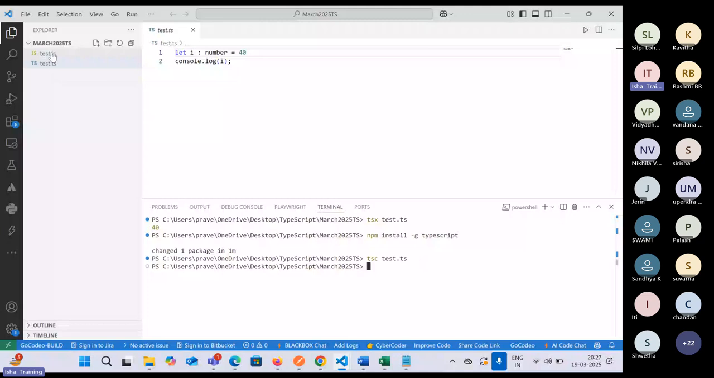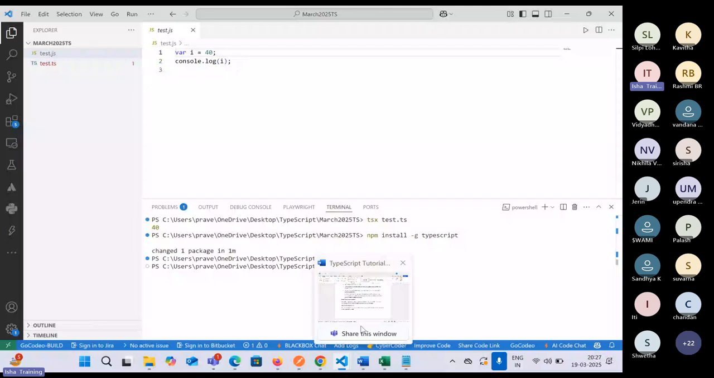But if you do not want to compile manually and then add this JavaScript file over here, at that point of time, you have to use tsx. Now to work with tsx, we also have to install tsx inside our system. Install the tsx module.